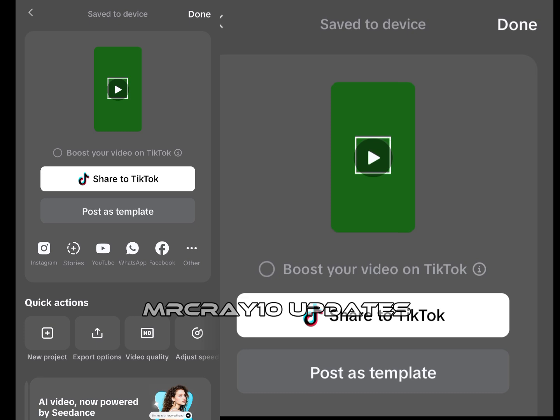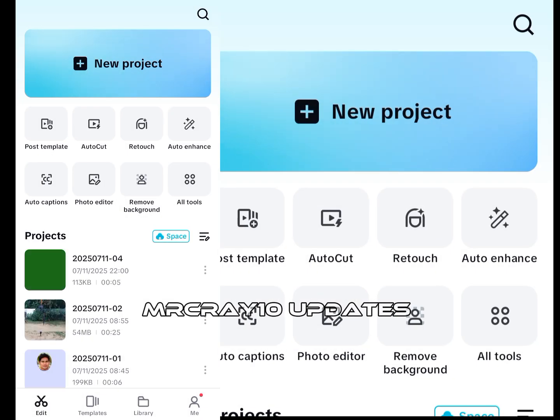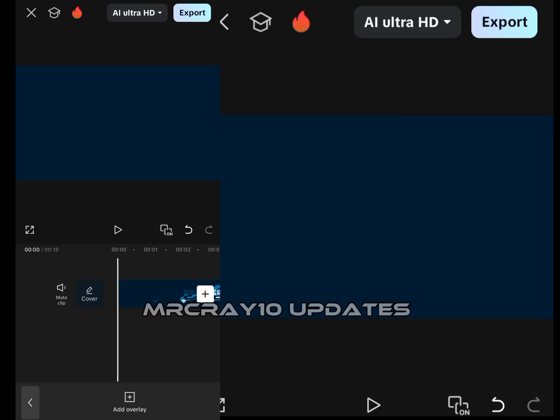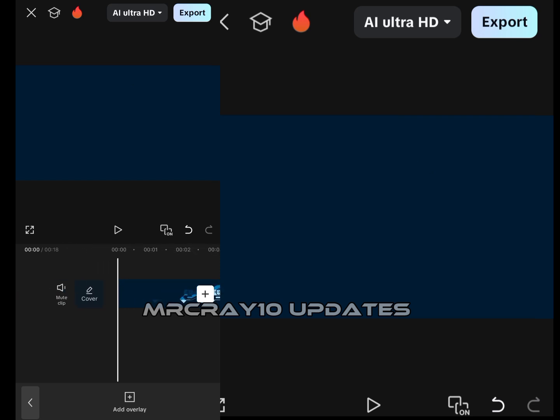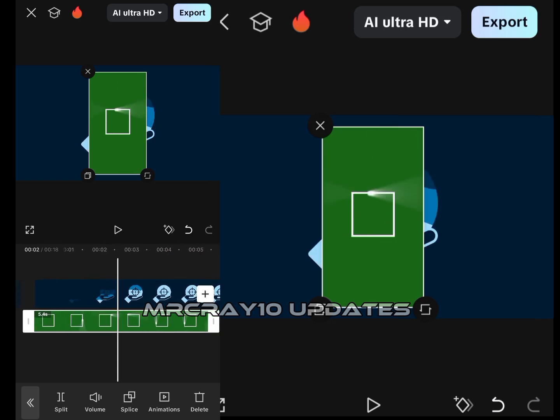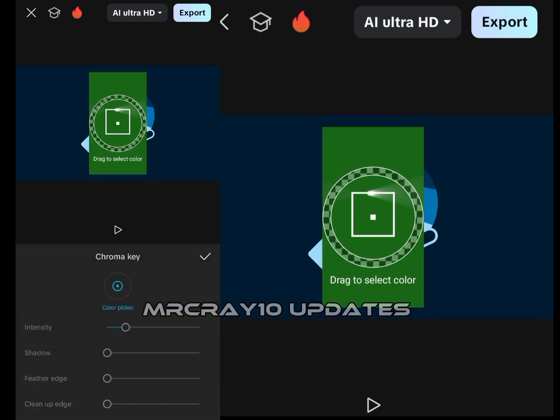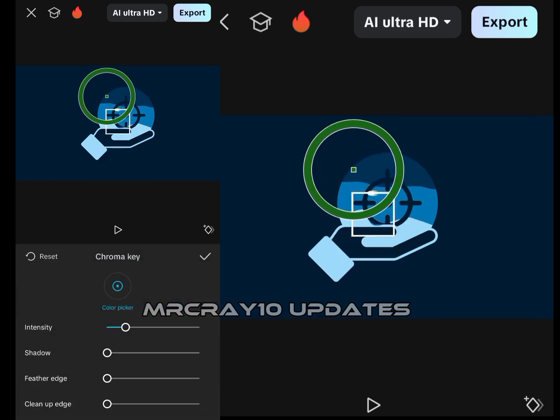So let me click on done and click on new project, then bring in a new background. All right, so I just brought in this background. Now I want to apply that particular effect we just created. So I'll click on add overlay and bring in the green screen effect, because it's now a green screen effect. All right, so look at it here. So what we are going to do is go to remove BG, click on it, tap on chroma key, move the color picker to where it shows green.